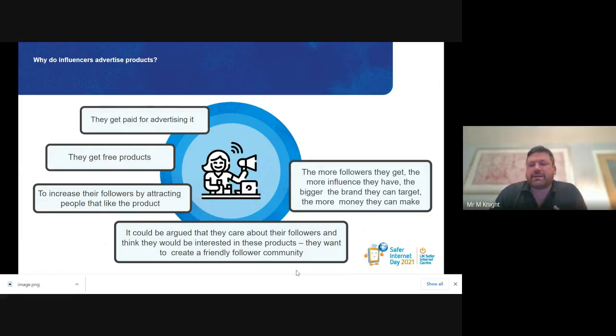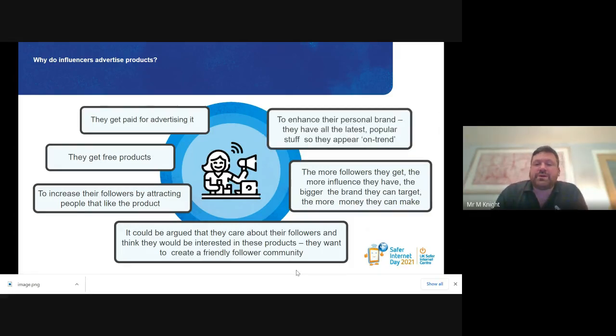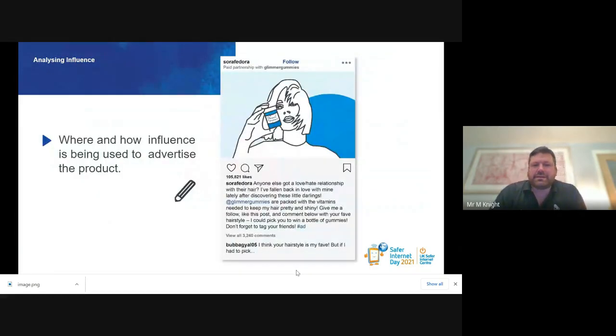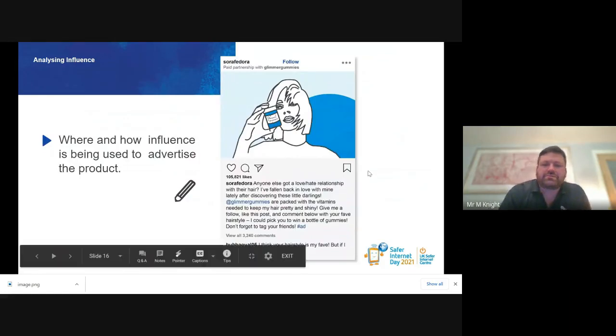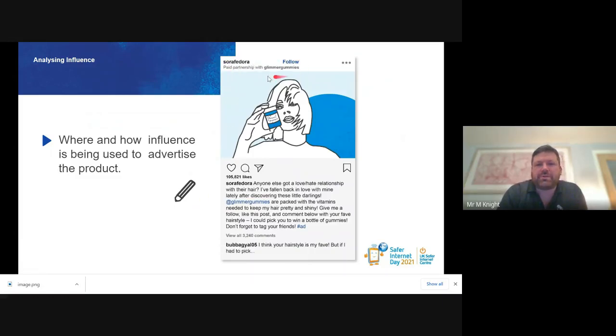There's that kind of ego stroke when they have the more followers and it's liked. It can be argued that they care more about their followers and think what they would be interested in their products. So they are looking to get the likes. The more followers they get, the more influence they have, the bigger the brand they can target and therefore make more money. And to enhance their personal brand, they have all the latest popular stuff, so they appear on trend. The backgrounds appear on trend. Everything they look at is controlled. So here's your typical kind of influencer post. And if we try and highlight, if I can get the pointer working, you can start to see here what's going on. So if that were at the top there, you'd have that this has actually been paid for.